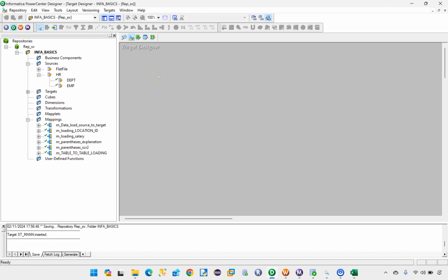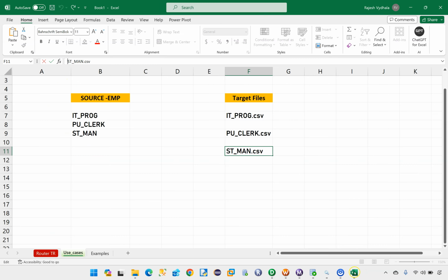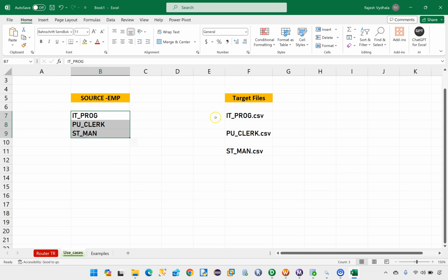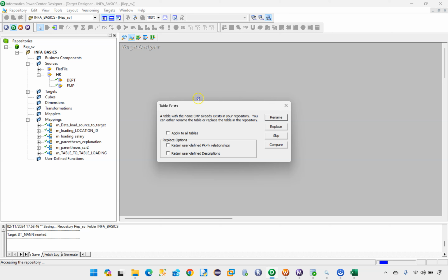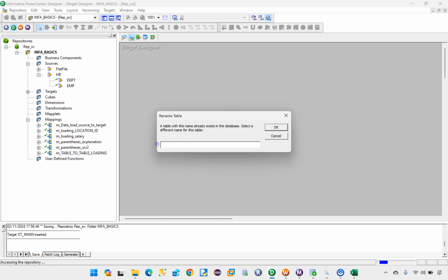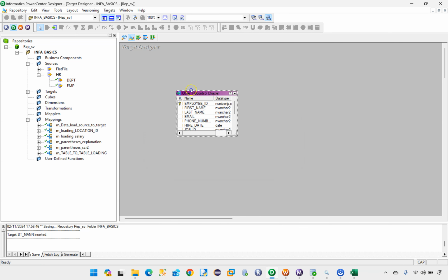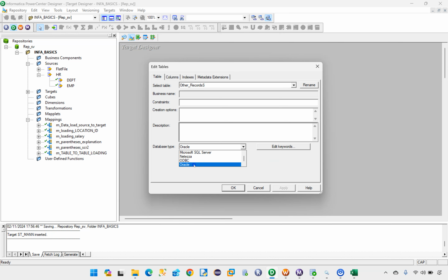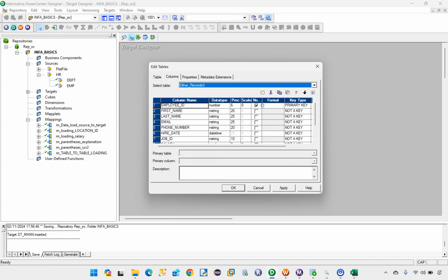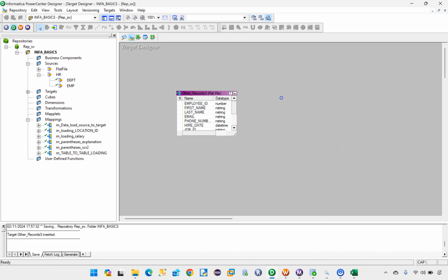I want to generate one more target also. Whatever records do not match these conditions, I want to load all that particular data into one more flat file. So that's why I generate one more file with other records. Click on OK. Now I convert this into a flat file, then set the column as not a key, apply, OK. Now my targets are ready.